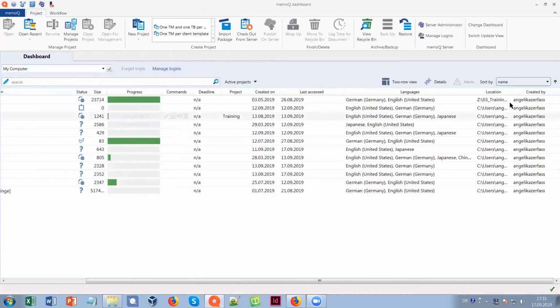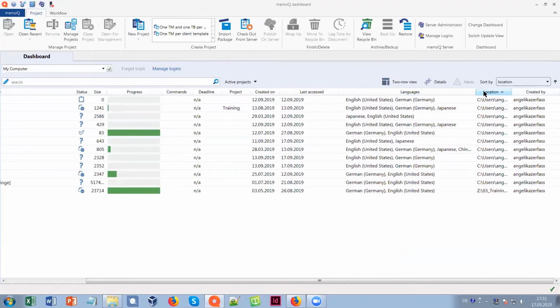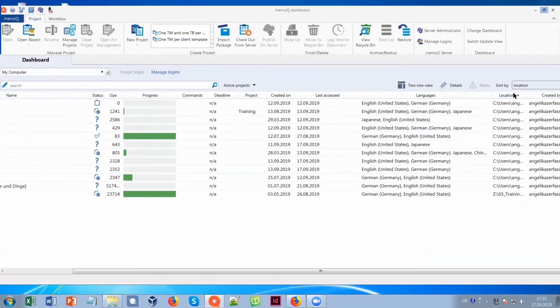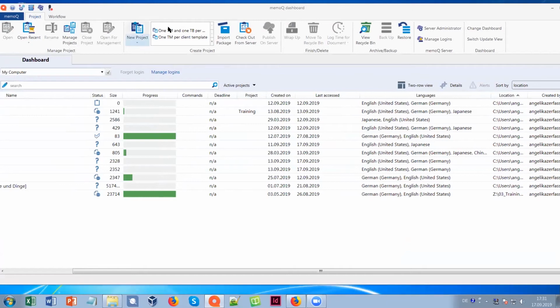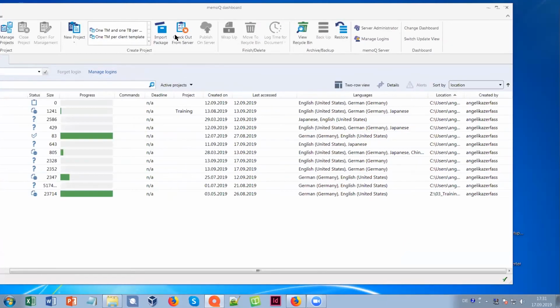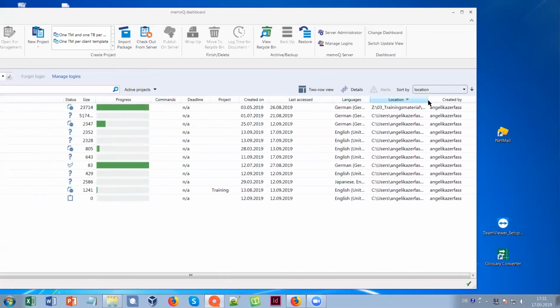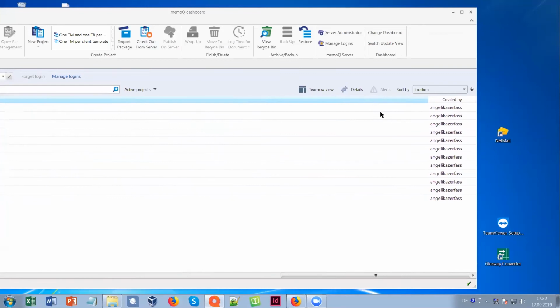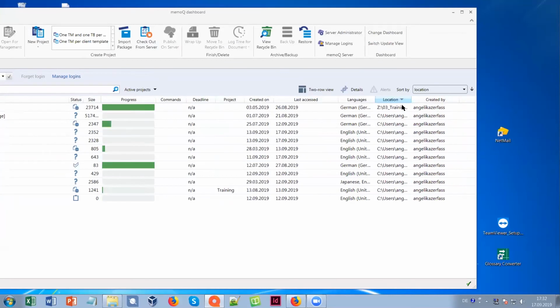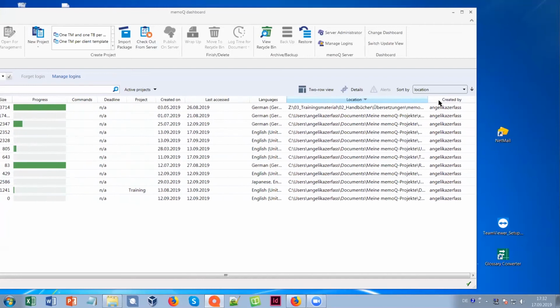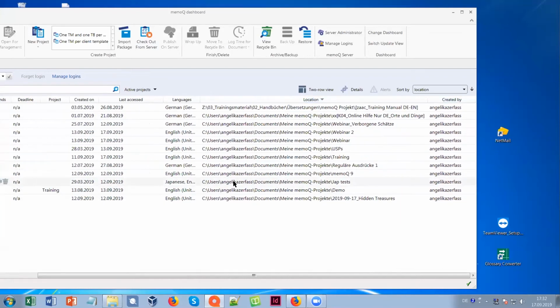And usually, if you don't change the location of your projects, let me just make that a little bit bigger. Oh, come on. I don't know why it's not letting me make this broader. Ah, there we go. Come on. Okay. This is not working as it should. Too fast.